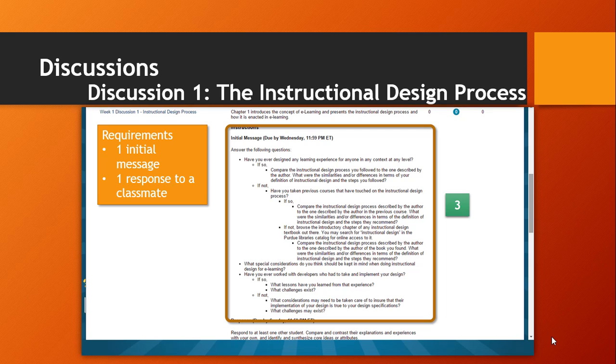Now, your initial message is really just going to have 3 questions for you. The reason why you see so much information here is that you will answer the question depending on your previous experience with designing learning. So if you've had experience designing learning, this is the prompt for you. If not, but you've taken previous courses that touch on instructional design, this is the prompt for you. And if not, you'll be prompted to find any books in the Purdue online catalog or online that touch on instructional design and answer the question based on that.